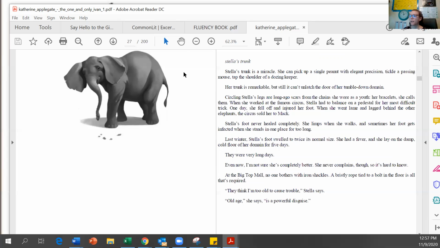Stella's trunk is a miracle. She can pick up a single peanut with elegant precision, tickle a passing mouse, tap the shoulder of a dozing keeper. Her trunk is remarkable, but still, it can't unlatch the door of her tumble-down domain. Circling Stella's legs are long ago scars from the chains she wore as a youth. Her bracelets, she calls them. When she worked at the famous circus, Stella had to balance on a pedestal for her most difficult trick. One day, she fell off and injured her foot. She went lame and lagged behind the other elephants. The circus sold her to Max.